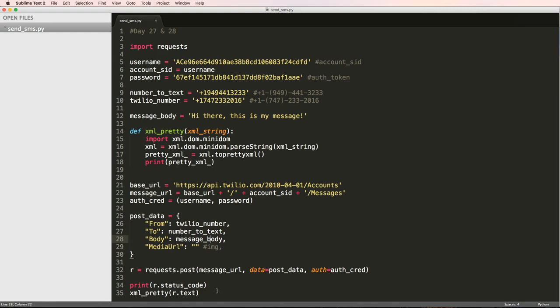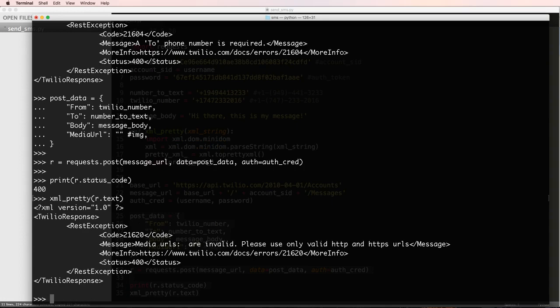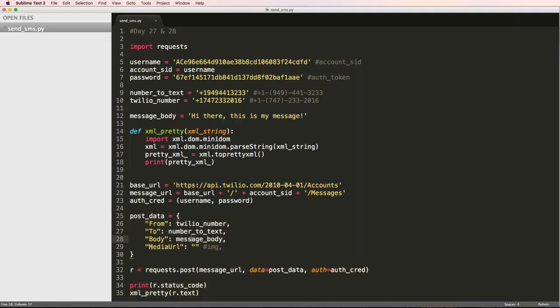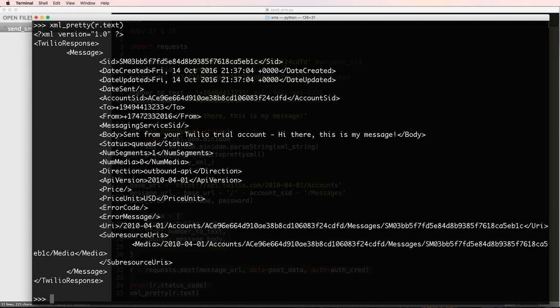Let's go ahead and try it out. I'm now going to copy all of this post data. We'll copy it, bring it into our terminal, hit paste, hit enter. I get 400. Media URLs are invalid. We actually shouldn't have them in here at all, so I'm just going to comment out that whole line, and we'll try that again. And there we go. And it seems as if we sent a message. So our body says, this is from your Twilio trial account, and then it says, hi there, this is my message. So it should have been sent.